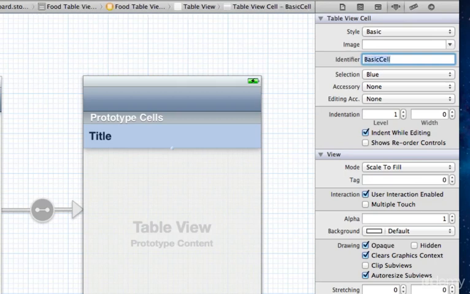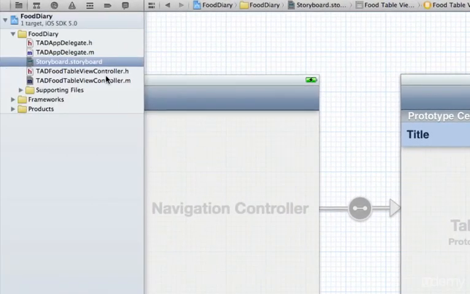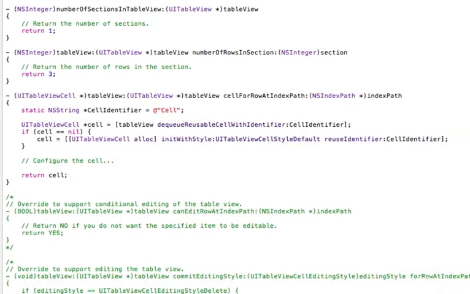Now go back to the table view cell for row at index path method we were just looking at. Table views will save unique cells that have been used and then reuse those cells when they're creating a new cell. That's what this dequeue reusable cell with identifier method does. It's saying that we want to reuse a cell called cell identifier, and up here the cell identifier variable is a string called cell. Let's rename that to basic cell so that the method will use the cell that we just set up in our storyboard.